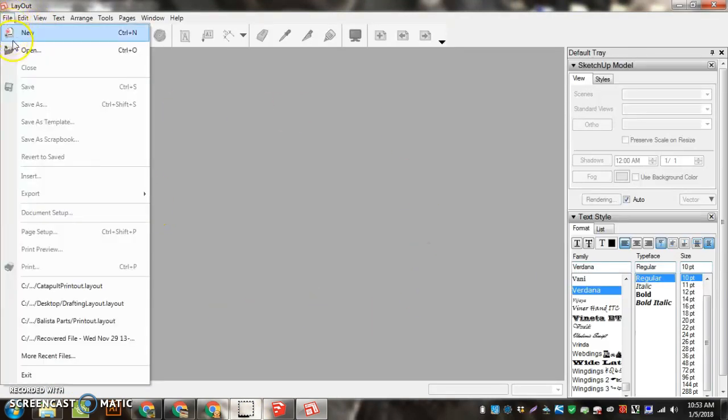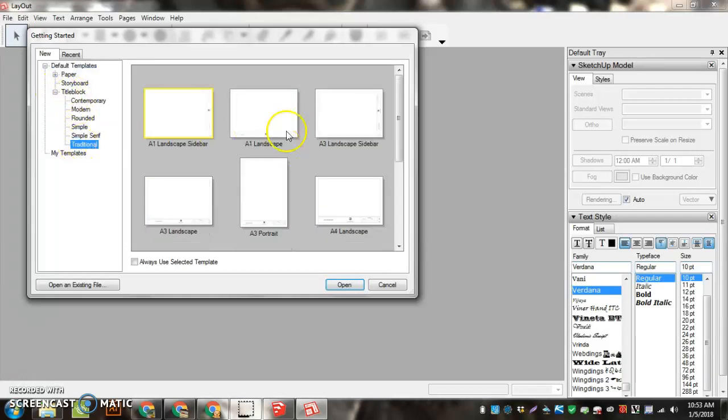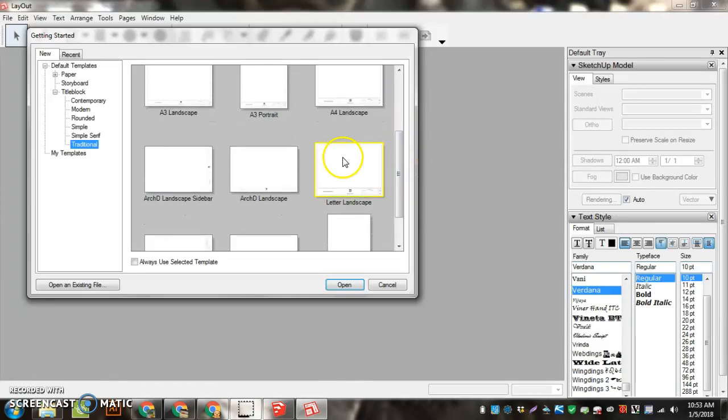You need to go File, New from Template. It's about right here. And then it says Title Blocks. We want to go to Traditional. And I want to go to Letter Landscape and hit Open.